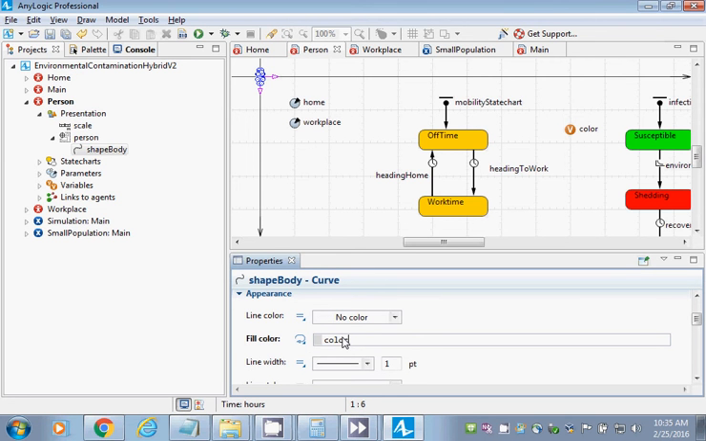Color. Okay? Are we okay? So, how do we do this? We went to person, in presentation, under person, shape body, and we set it so that the fill color, we scroll down to appearance, and we set the fill color to be color. Is that okay? Notice it says line color, no color, but fill color we've set to be color. Notice we had to do this, right? We had to do this thing to turn it dynamic.